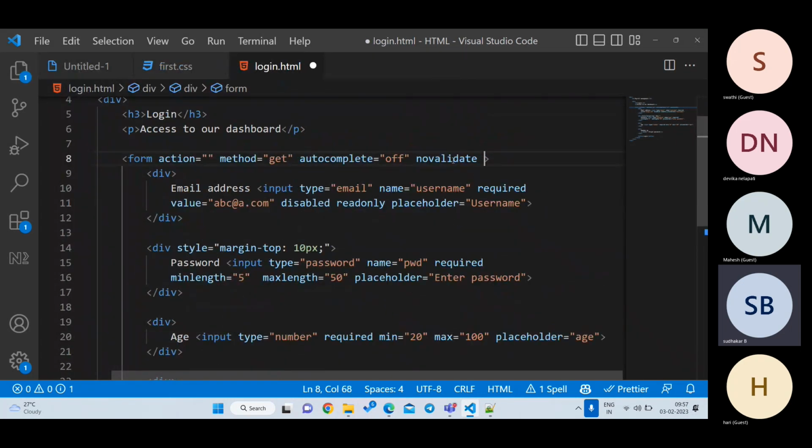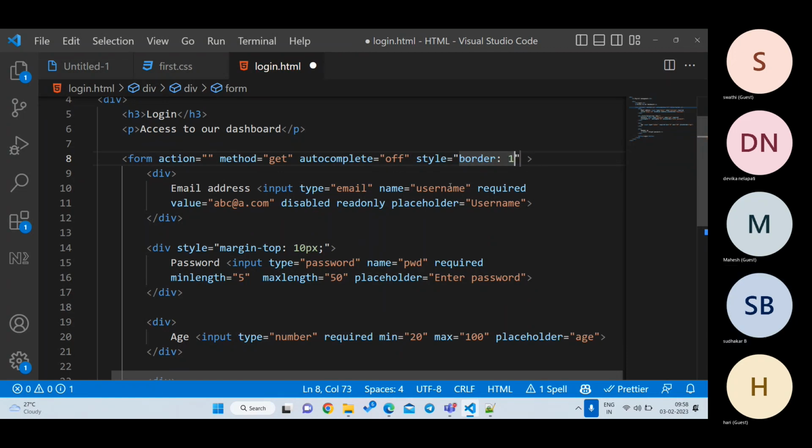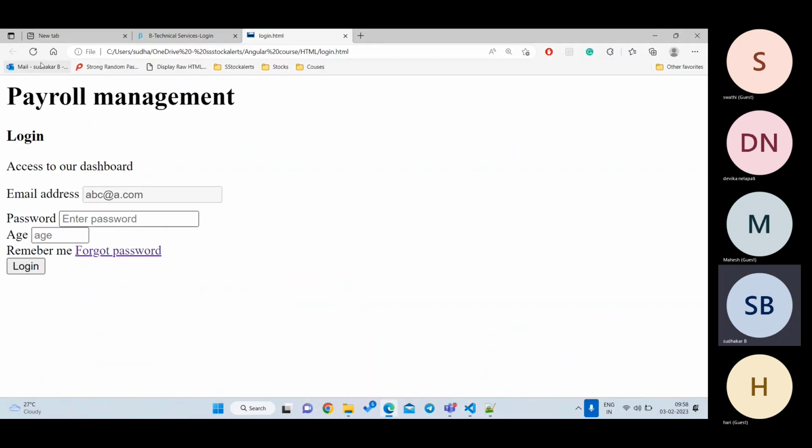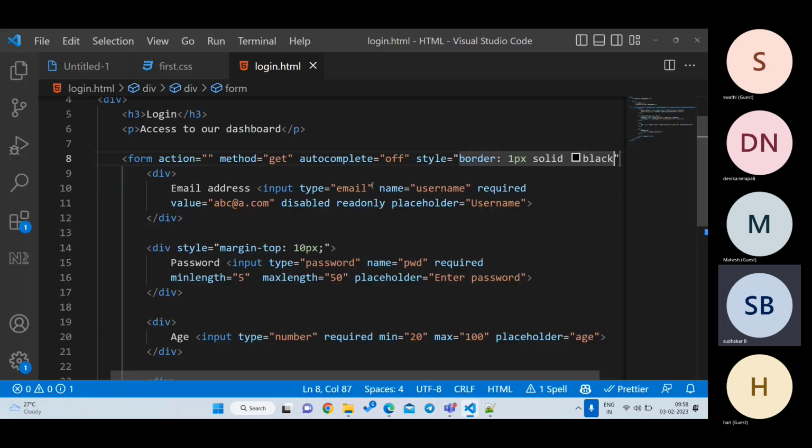Suppose I want to write a border here. Tell me how to write a border. I will say style is equal to border, colon, 1 pixel solid black color. So what will this do? Any guess? It will add a border for this form. Correct, right? So is this an inline style or an internal style? Inline style. Whenever you write your style in the tag itself, this style is called inline.